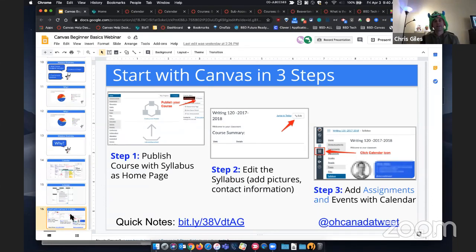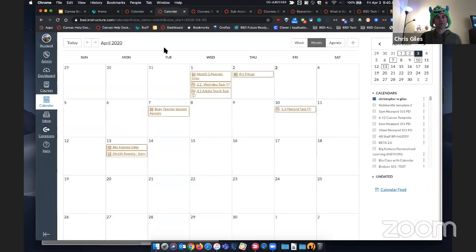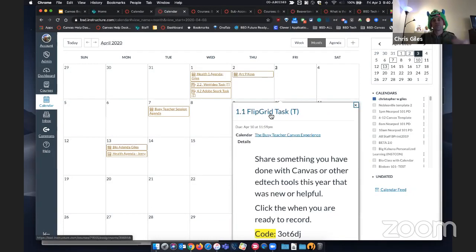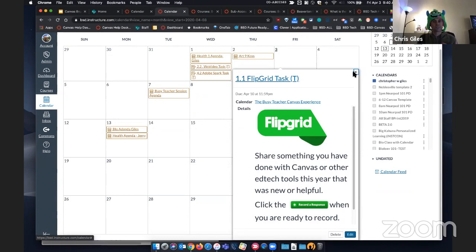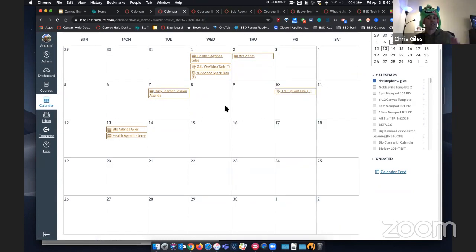So Chris, how do I get all this going? How do I do Canvas in 3 steps? Publish your course. You can edit if you want to. You can add assignments, or you can use calendar events. And I think somebody had asked the question, well, what if I just want to do assignments, Chris? This right here, an example of a Flipgrid, is an assignment where I had my students do something. So if you want to just do assignments, if you'd rather just communicate and give them assignments, you can do that. Is there an option that allows students to change the language?